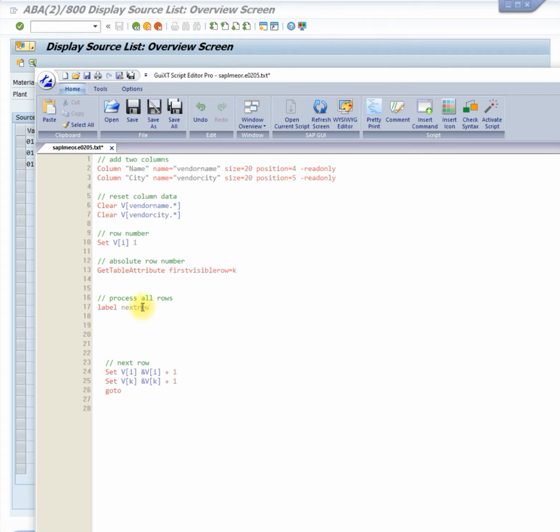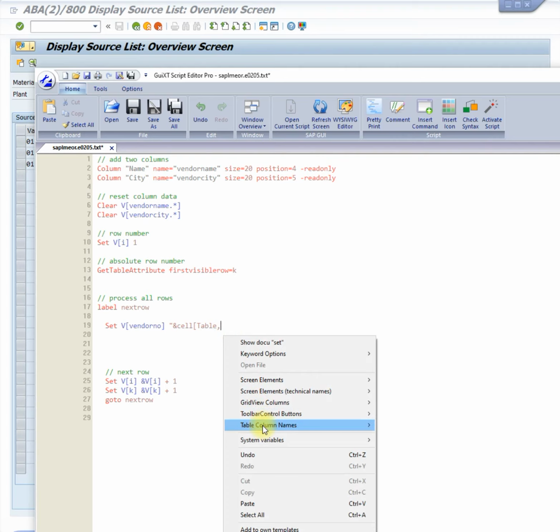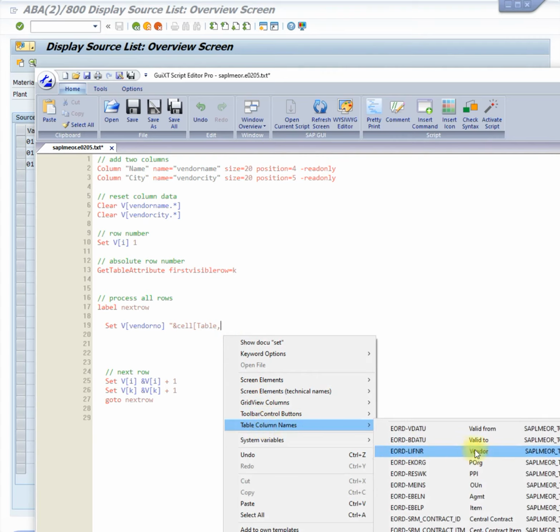And then send the loop back up to the label next row. The loop as it stands would continue to run indefinitely. Thus, we need to insert a conditional statement. For this, we set a new GUI-XT variable vendor no to equal the vendor number of the current line. This can be done easily in Script Editor.